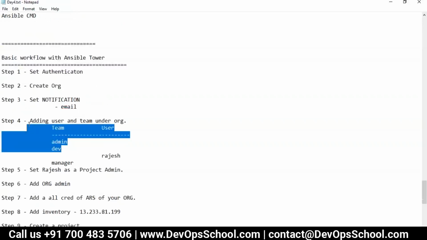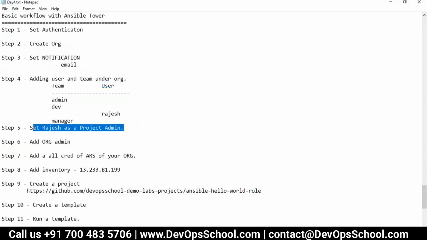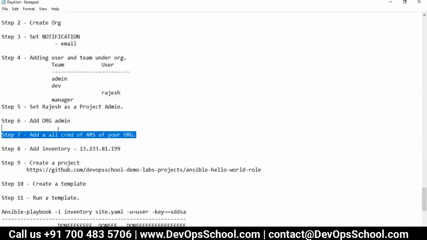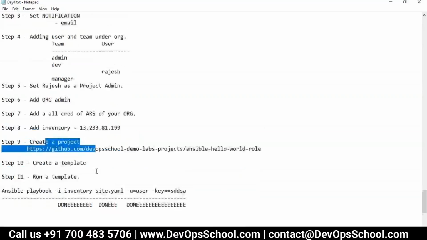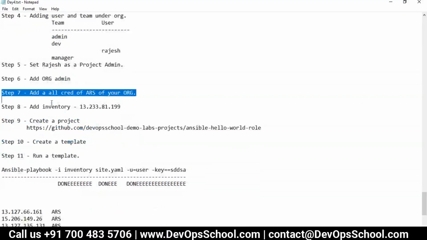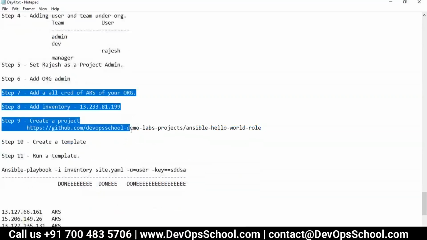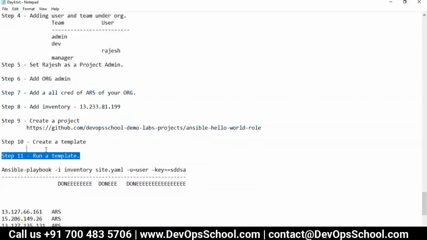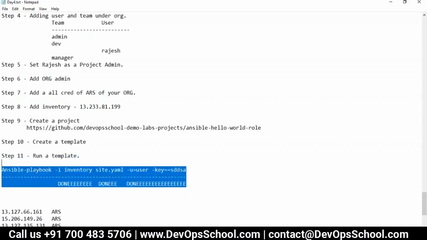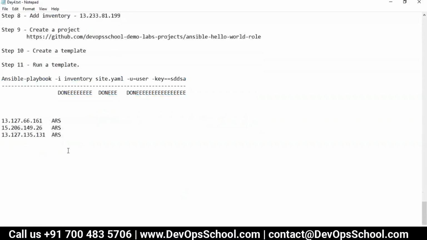Then we added users to the organization, added a team to the organization, and set someone as a project admin also. And then added an inventory, added credentials, created a project, and created a template which includes everything: credential, inventory, and project, and ran it. You can schedule it also and stuff like that. So we did it. So far, any questions, any doubts which you find?